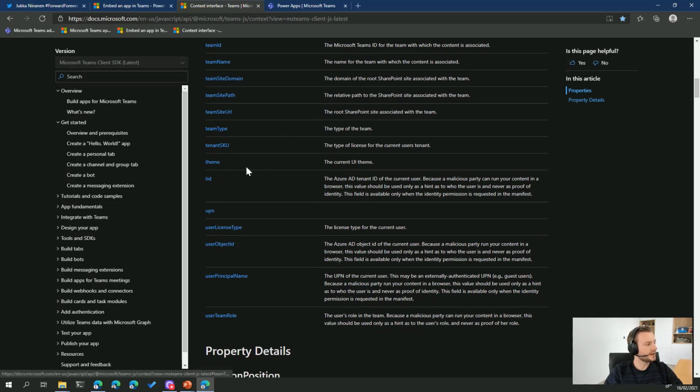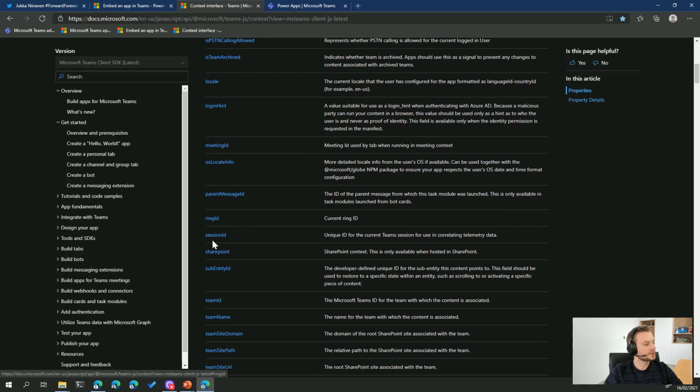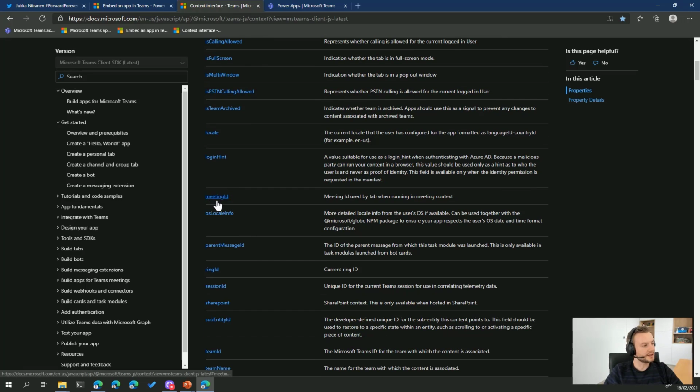Things like theme type, theming, tenant ID, user principal name, the SharePoint context when it's hosted in SharePoint, a meeting ID when your tab is running in a meeting context. So all that information is available on the JavaScript SDK, and it's not available on the query string object or the query string parameters when you embed your standalone PowerApps application inside the Teams client.